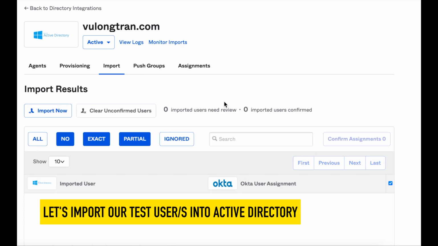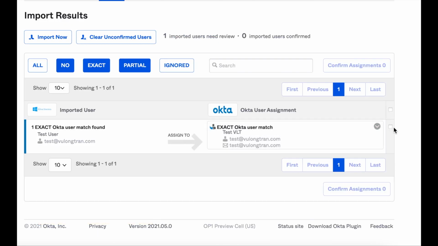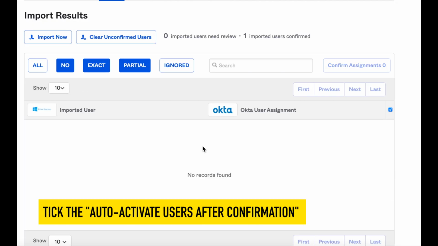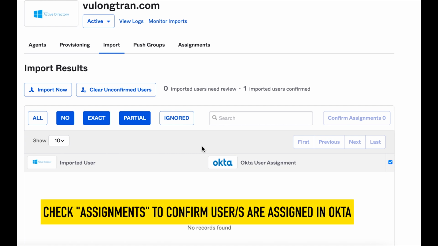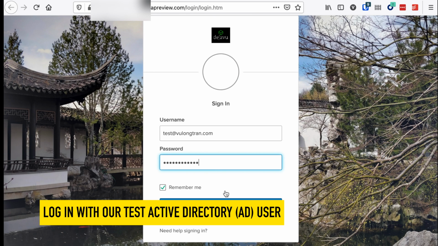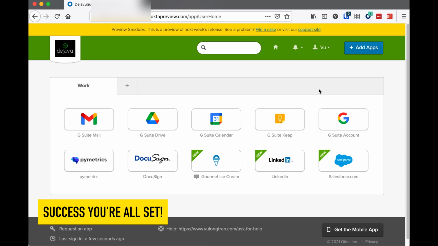Let's import our test users from Active Directory into Okta. We'll be able to automate and tweak some of these settings in the Okta admin console later on. Now let's go test it. Notice that we're using our Active Directory username here. Success, you're all set.